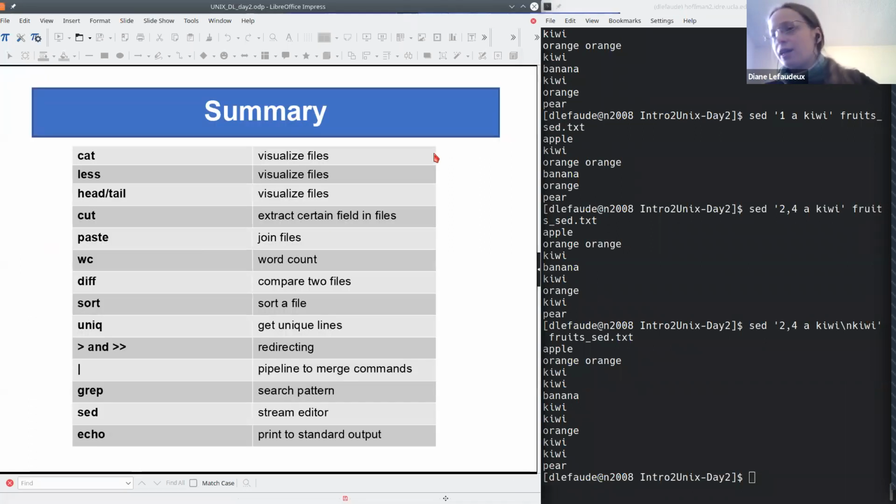Okay, so that's it for today. So we'll do a quick summary of what we've seen today. We've seen a couple of commands that allow you to visualize files. So we saw cat that just prints whatever the content of your file is to your screen. We saw less, which is easier when you have bigger files because it shows it to your screen, but you can scroll with pages. So like in the manual, you can scroll up and down by pages. So if you have a long file, that can be easier.